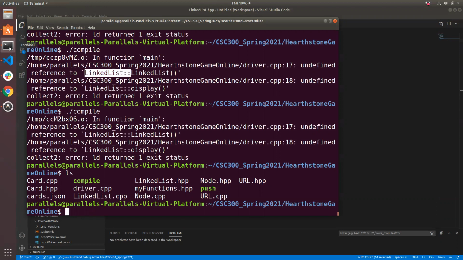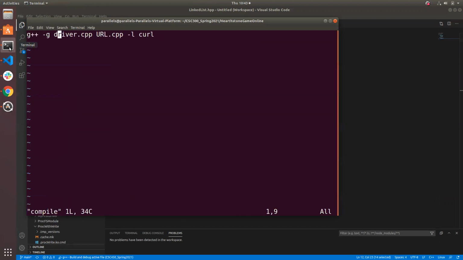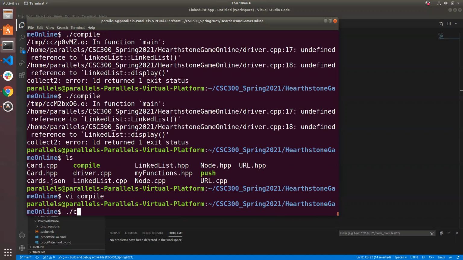Oh, my compile is not compiling all the files right now. Right now, I'm just compiling driver CPP, URL CPP. So I need to add in... We really could just say star CPP for us right now. And I think that should cover things as we keep adding. So I'm saying compile all of the CPP files in this directory.